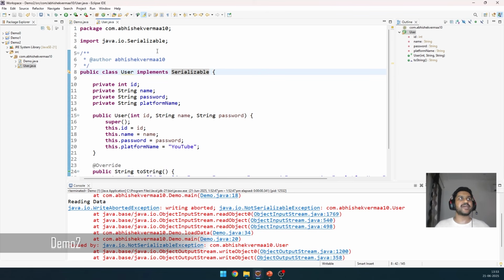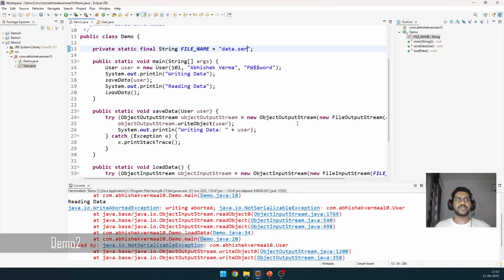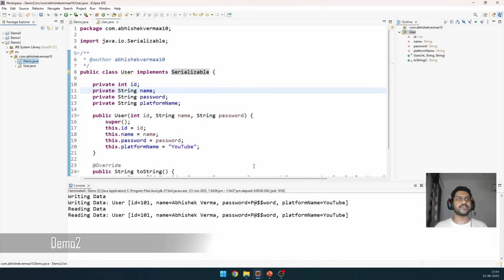Otherwise, this demo is exactly the same as the previous one. No other change. Same demo class, same user class. The only change is that I'm now going to write implements Serializable. Now you can see there is some yellow symbol coming here. As of now, ignore that symbol, just focus on this one. Let's see whether it is going to work or not. So I will execute, and you see it is working fine. So this is how it is going to work.